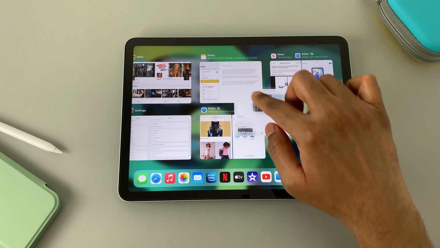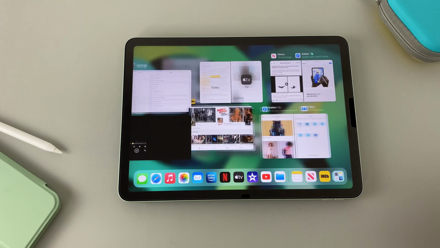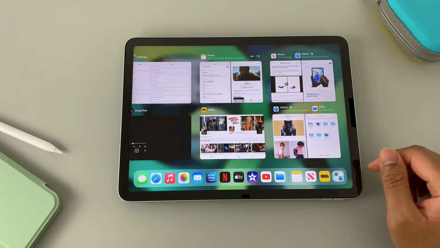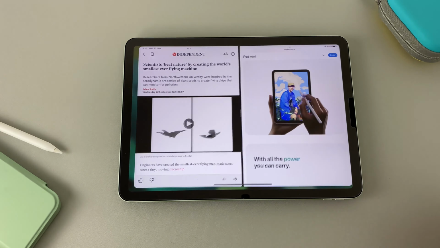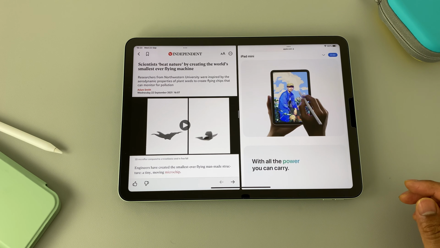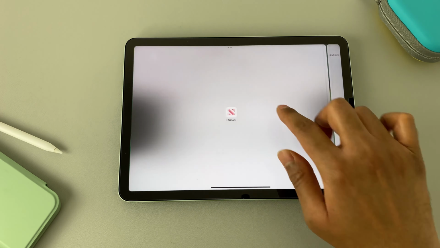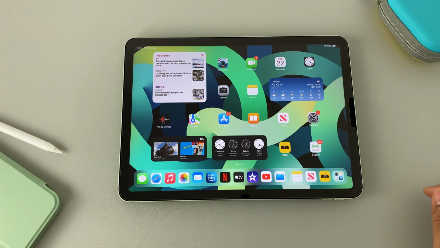It works on supporting apps, obviously. So IMDb is one which doesn't support any kind of multitasking for some reason. I wish they updated, but yeah, this is amazing. So you can actually do it from that multitasking view.